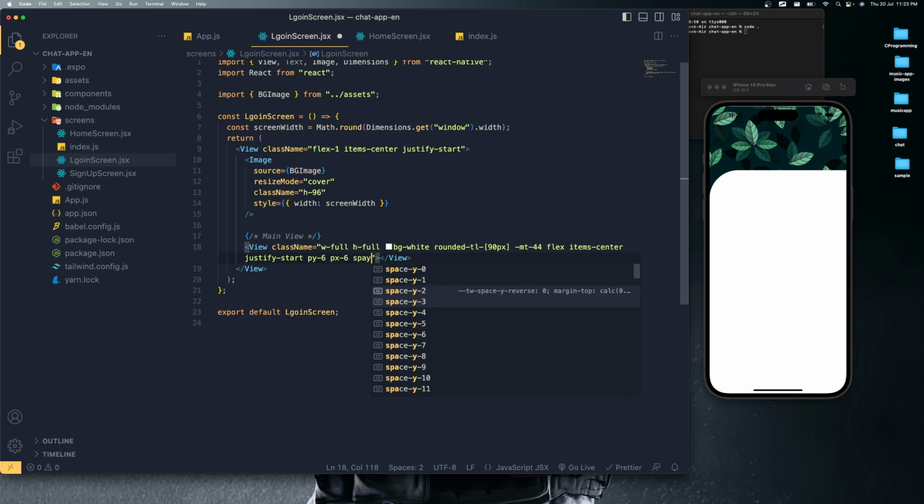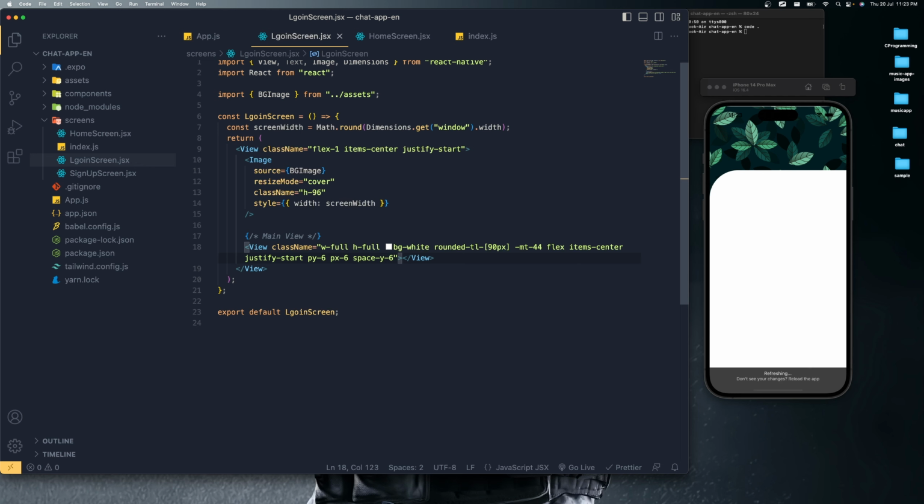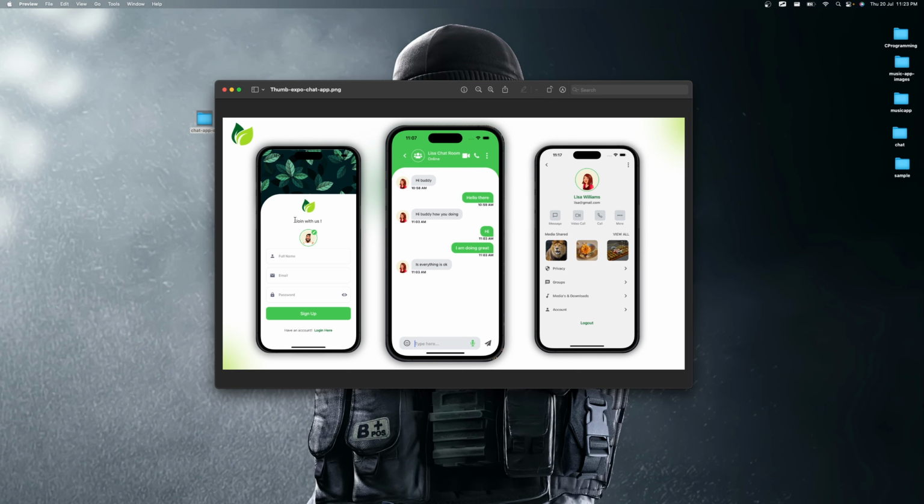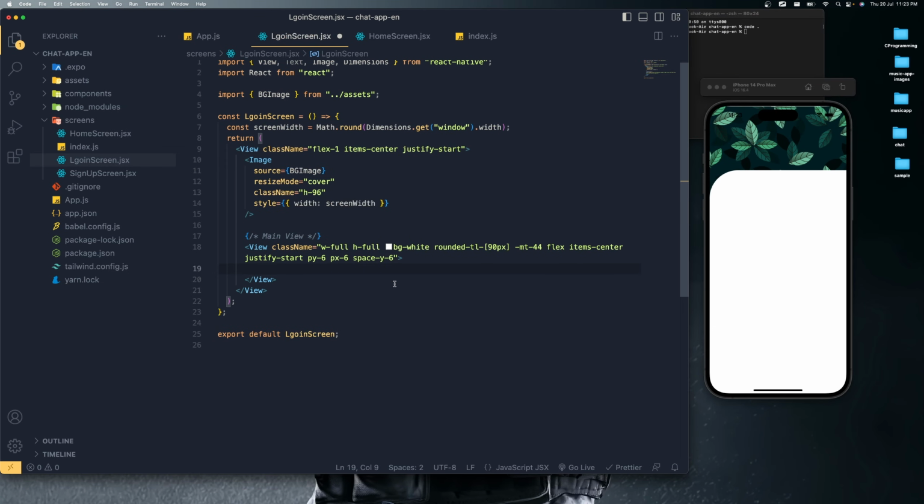space y, that is also going to be 6. Save the changes. All right then. So first inside this, I need to bring this logo over here. So let's bring the logo.